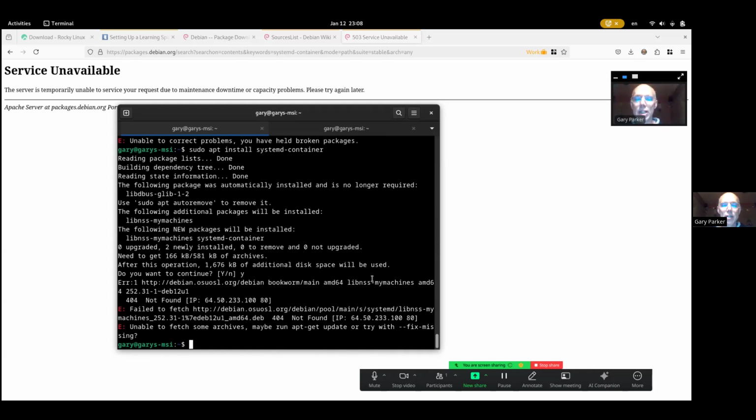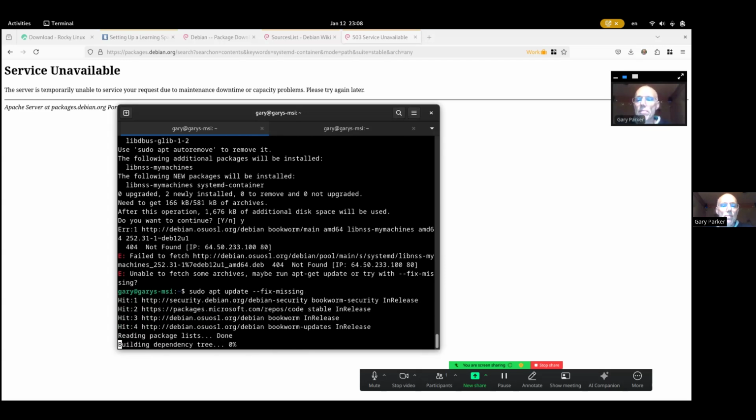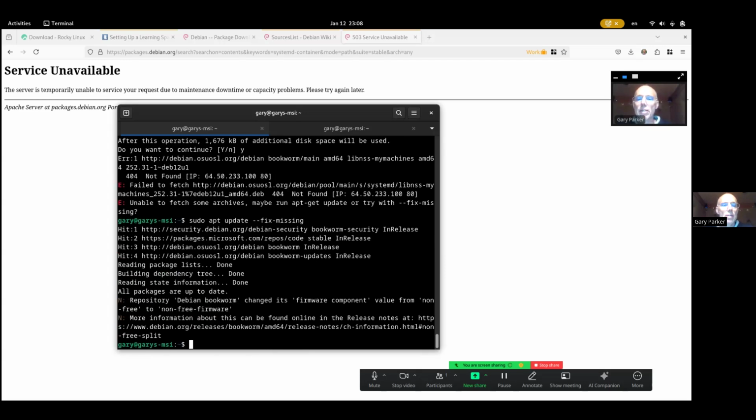So it looks like here they're suggesting I try and update with fix missing. So let's give that a shot. So we're going to run a sudo apt-get update, and the apt-get is out of date. You can just run apt, and then we're going to run that with a --fix-missing. See if that helps things. And sometimes it does, and sometimes it doesn't. Okay.